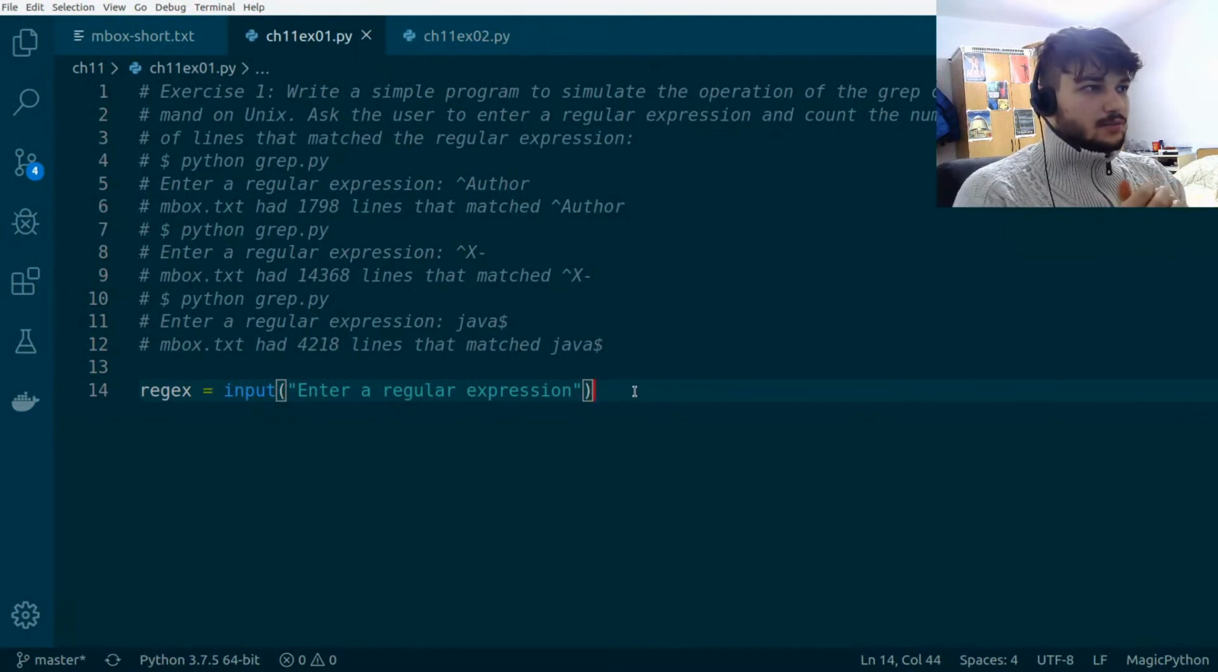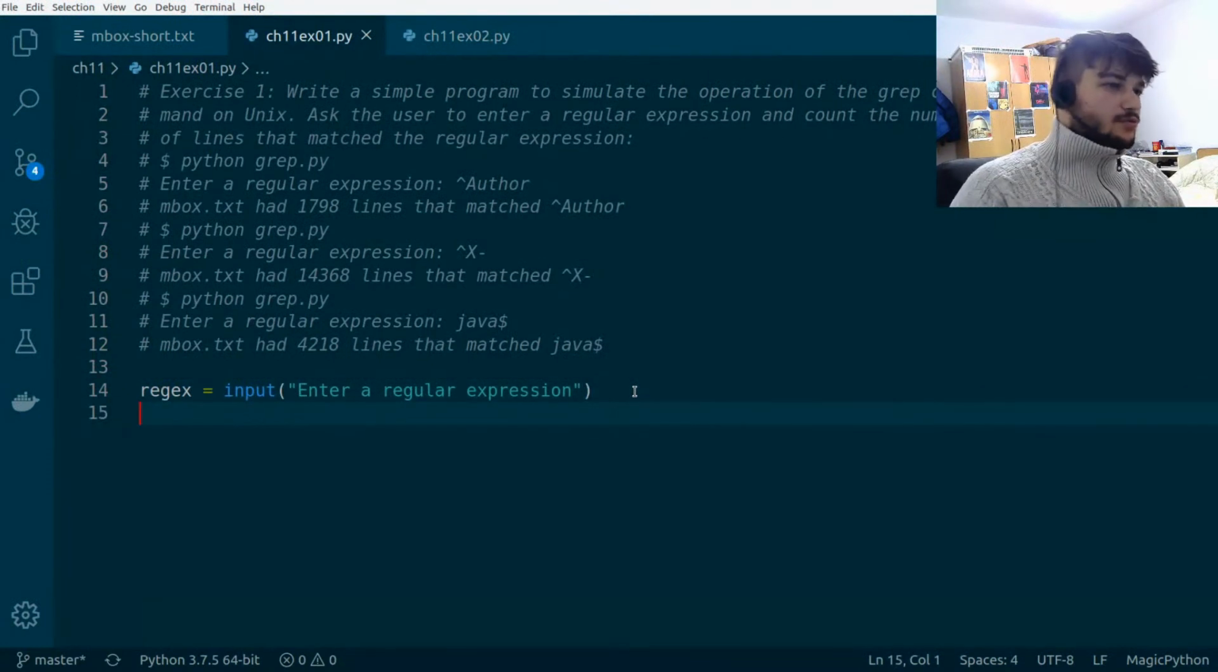Also, I'm going to read through the file and then use this regular expression to find if it matches in that line. Okay, so first let's open the file using the open function.